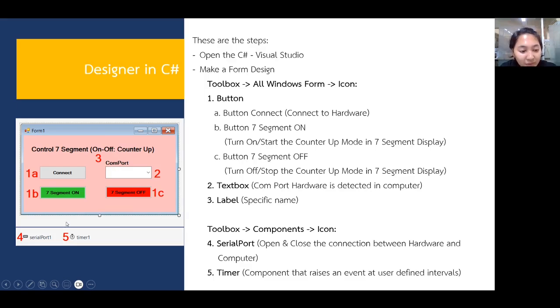And then for the one at the bottom, we have to go to Toolbox, Components, and find the icon for number 4. This is the icon serial port. This is for opening and closing the connection between hardware and computer. And then number 5, this is the icon of timer. This is the component that raises an event at a user-defined interval.